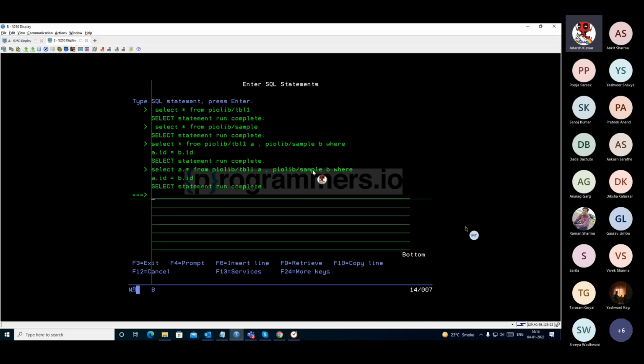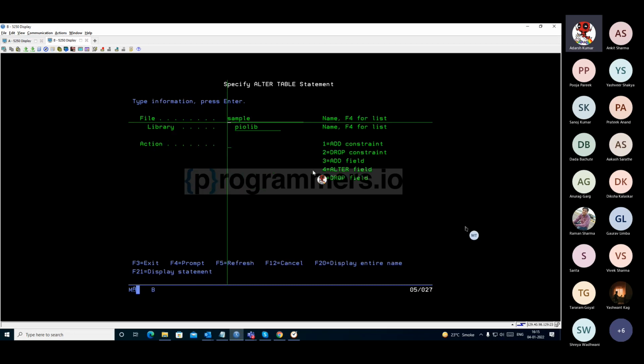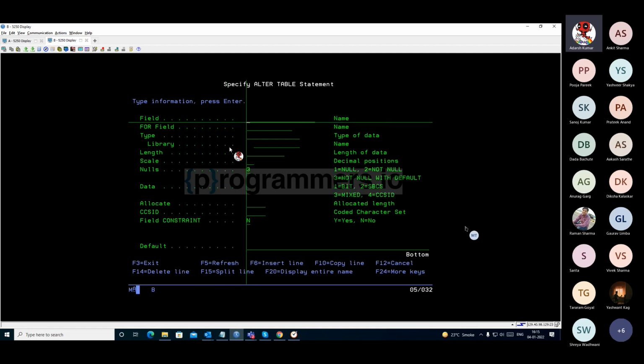Okay, now let's add that. ALTER TABLE and then table name sample. If you hit F4, it will give you options: what all you need, any additions to the structure of the table, or you need to drop any column or add a constraint. So likewise, now we'll add a field. We'll take option three and hit enter.